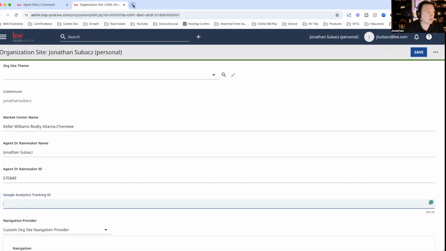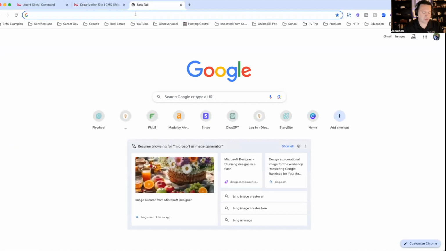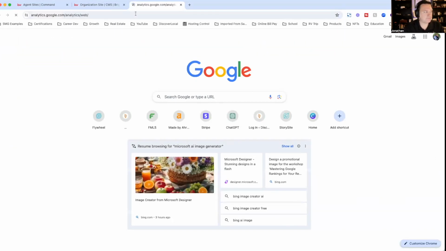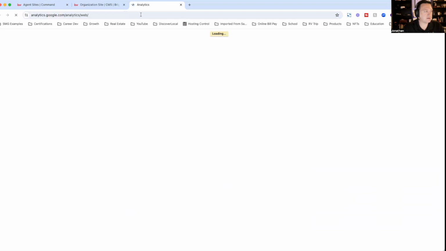So to get the Google Analytics code, you'll come over here and you're going to go to analytics.google.com. And we're going to click enter here. And then it's going to load up your page.